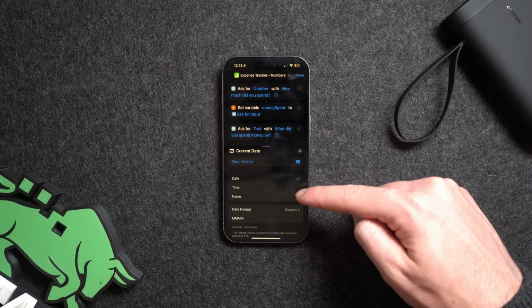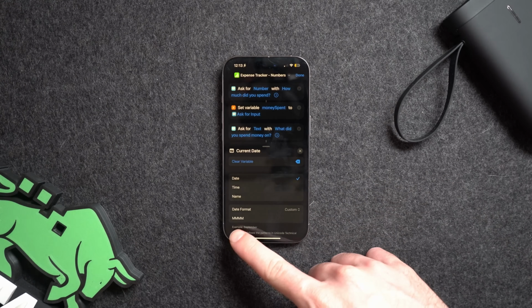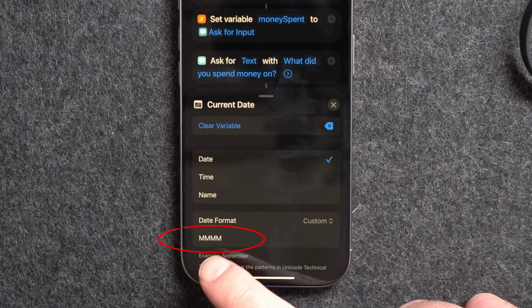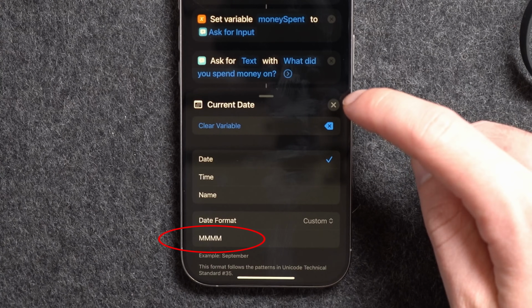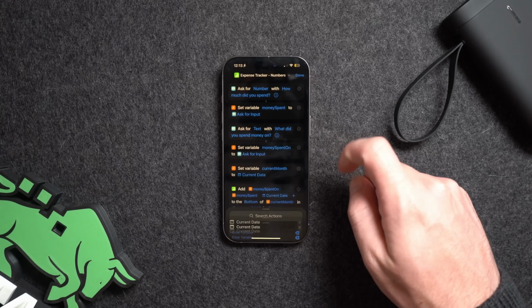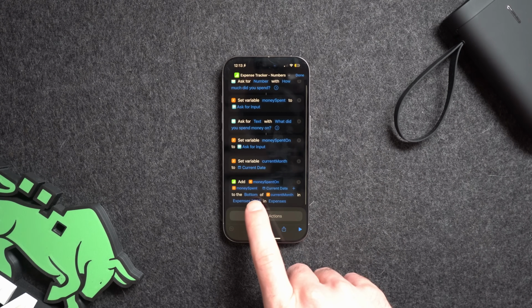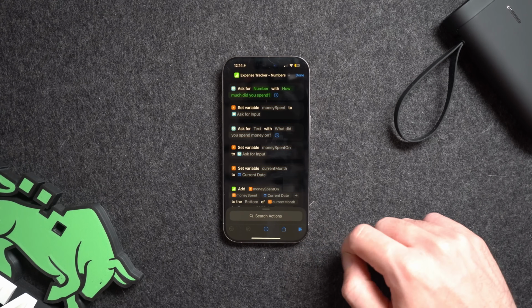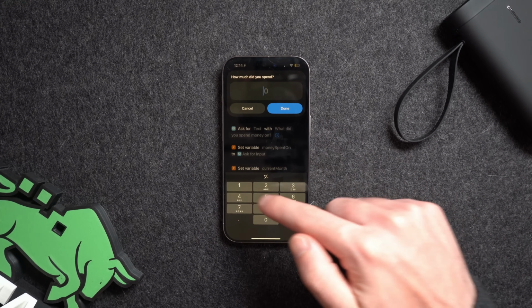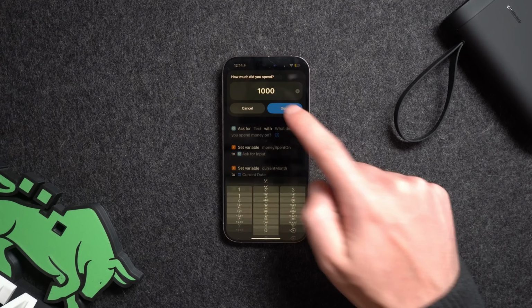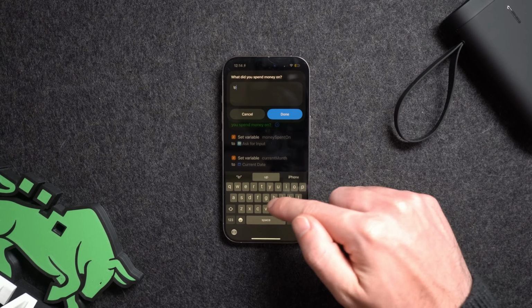And then if I click into the date, we want to make sure the date format is custom and has 4 M's. This is important so it can look at the right monthly table on the spreadsheet. Then it will add all the variables and the current date to the bottom of the expenses sheet we created earlier. So now when I run this shortcut, it will ask, how much did you spend? Let's put $1,000 here.